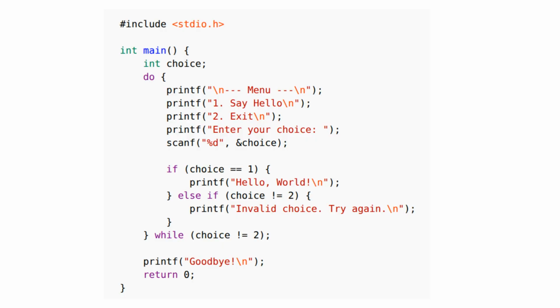Alright, take a look at the code on your screen. At the very top you see #include <stdio.h>. Think of this line as telling the computer, hey, I'm going to use some ready-made tools for printing messages and reading input from the user. That's what stdio.h gives us. It's the standard input-output library in C.